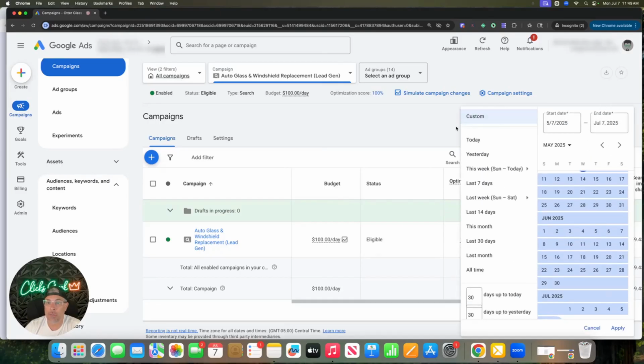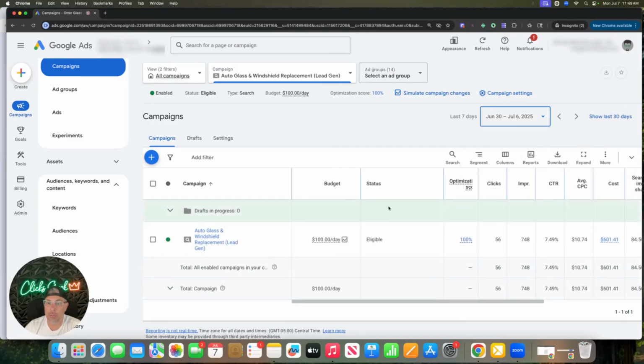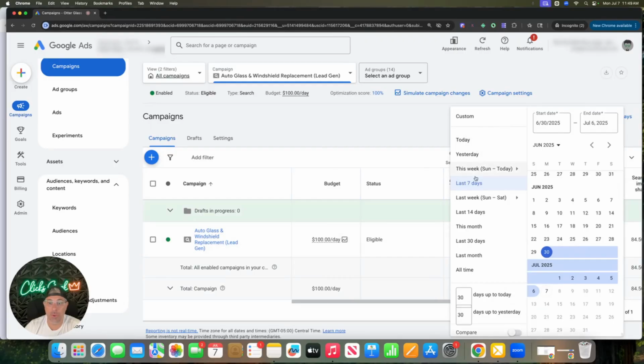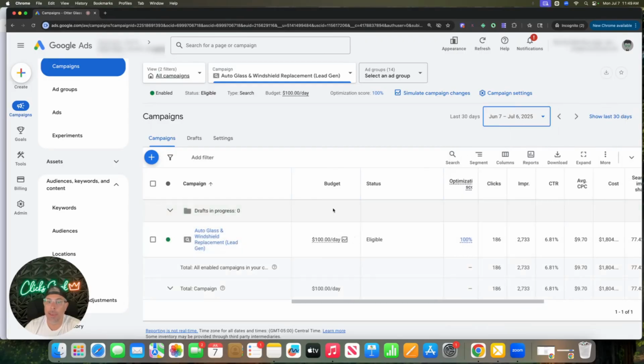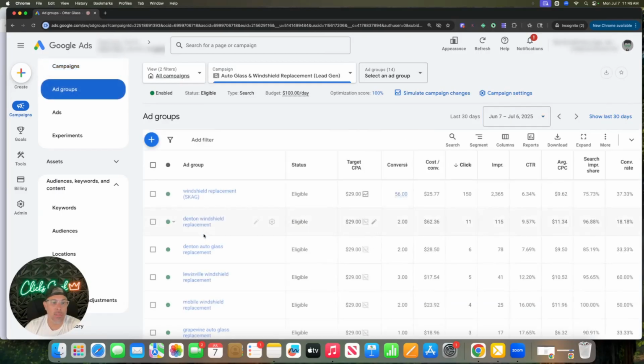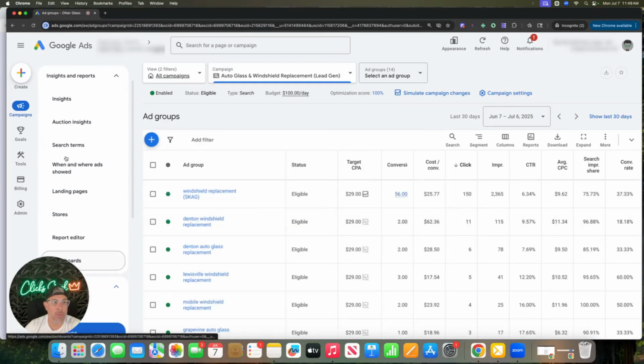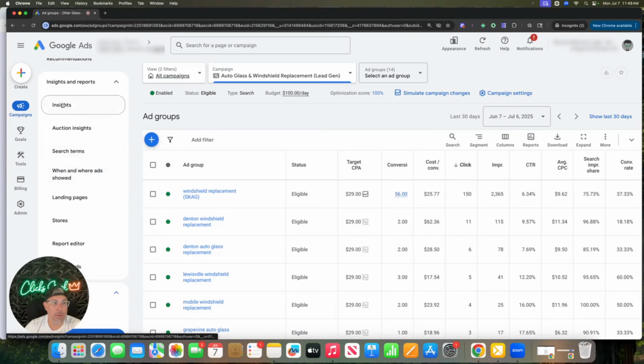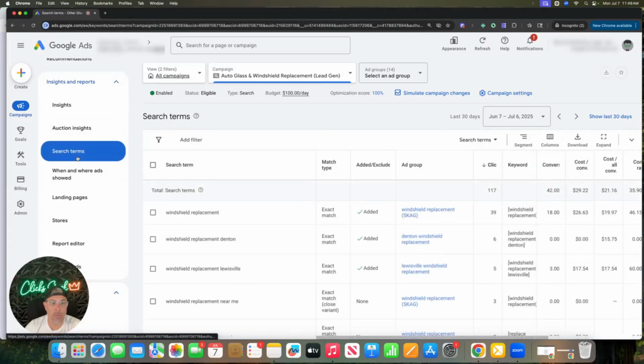So let's move this to 7 days. Actually, let's put this one to 30 because this is pretty optimized, and I want to make sure that we have some stuff we can optimize. All right, so we're going to go into the campaign. We're going to go into search terms, right? Under insights and reports, search terms.